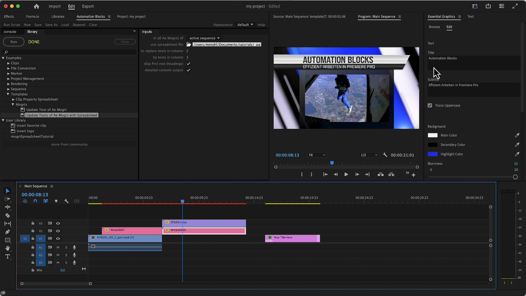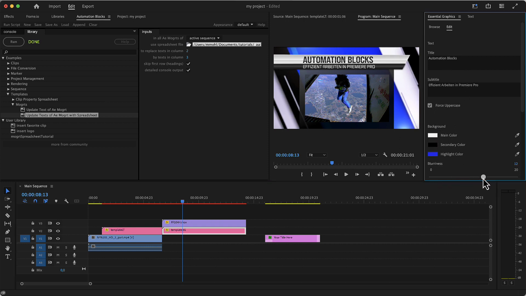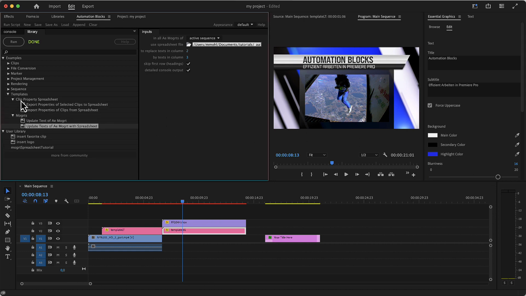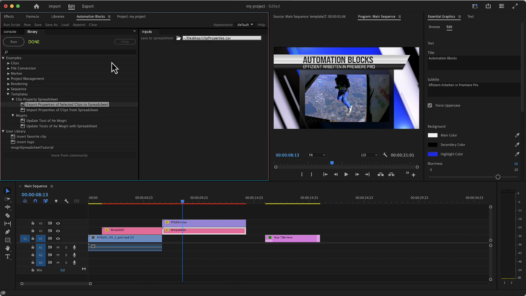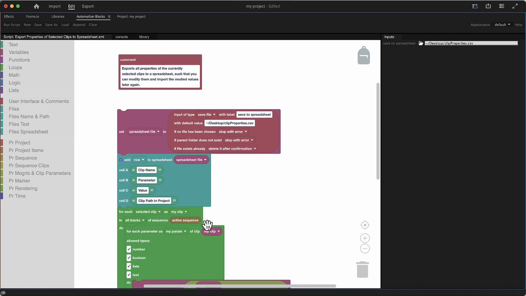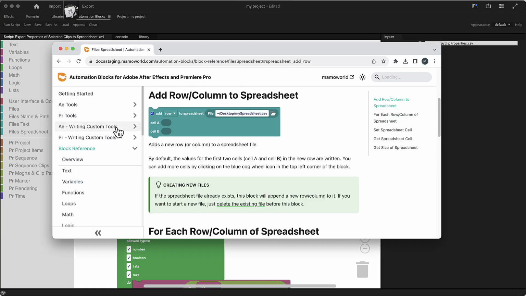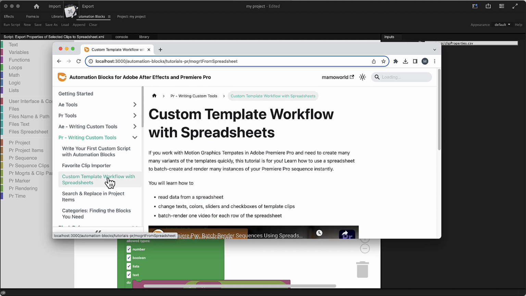Finally, the tools I've shown you now are only about updating texts, but if you also want to update colors or other template controls like checkboxes or sliders with a spreadsheet, take a look at the tools in the category Clip Property Spreadsheet. Just select one of the tools and click the Help button to see a tutorial which explains this in full detail. And since this is automation blocks, you can view and modify the block code of the tools to fully customize them to your needs. So if you have a very specific spreadsheet format, for example, and want to write a custom script to process it, in the automation blocks documentation we have a tutorial which gets you started with exactly this.